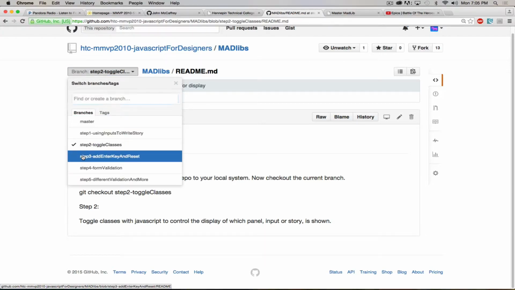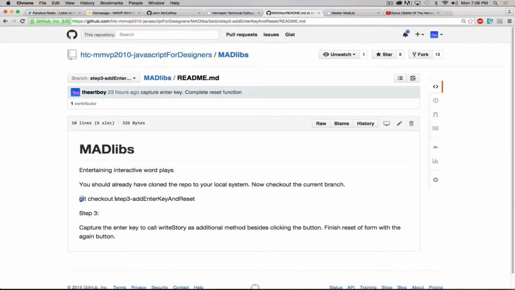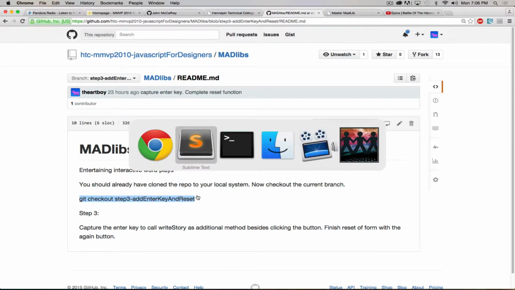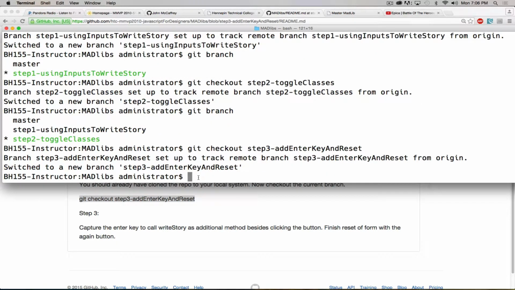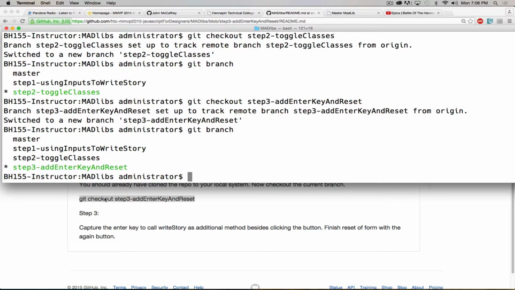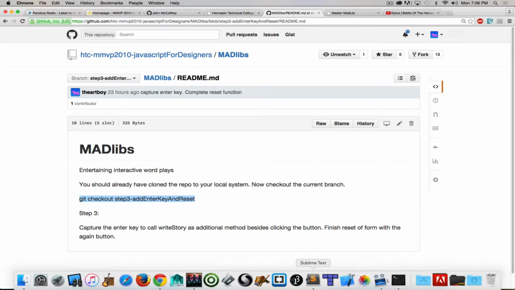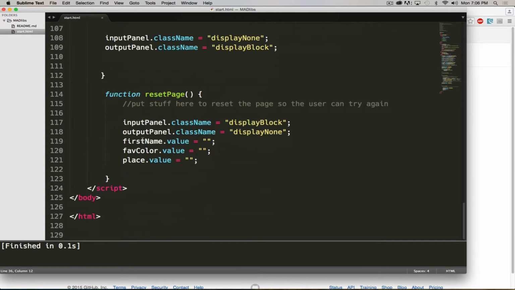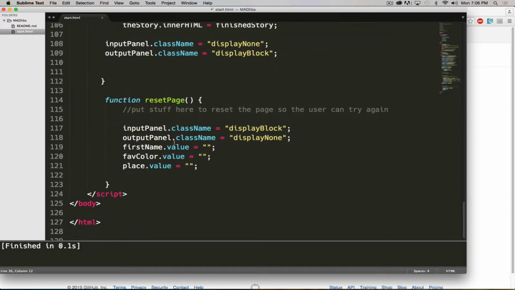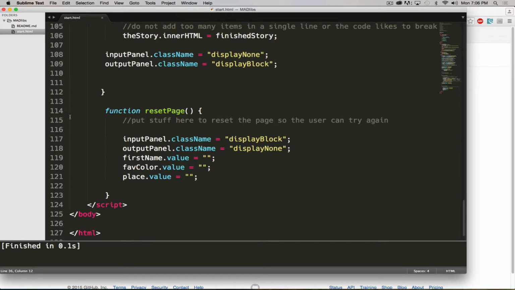Switching to step 3, I'm going to go get my git checkout line. Pop over to terminal. Check it out, verify. And I am on step 3, add the enter key and reset. Now to go over to Sublime, and I will see that there's some other stuff going on. Now the reset is just simply flipping the classes once more, but it's also zeroing out the values that go inside the form fields.